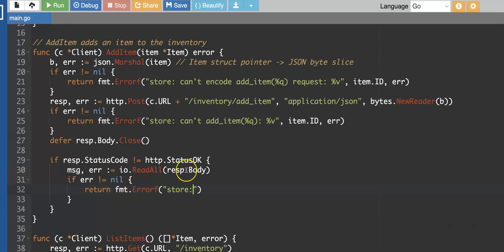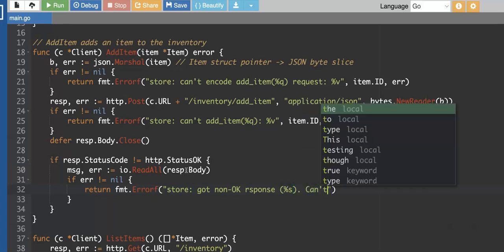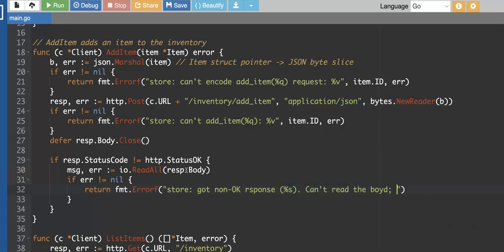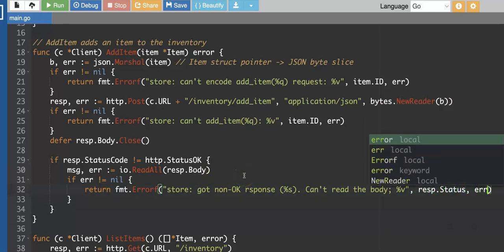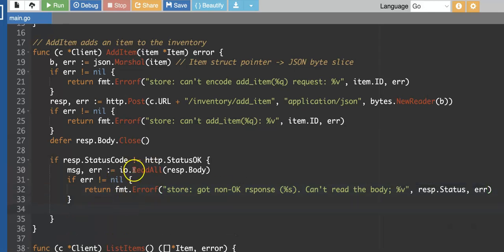and we have the inventory store got non-OK response, and we cannot read the body, which was supposed to give us more context to provide. So we have response.Status as well as the error that we encountered when parsing the response.Body.